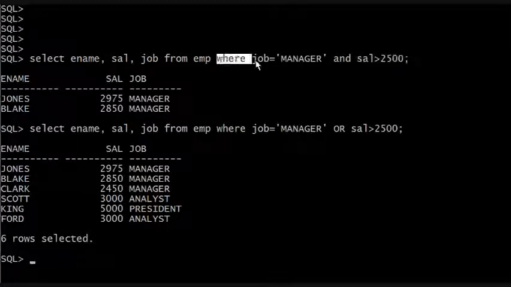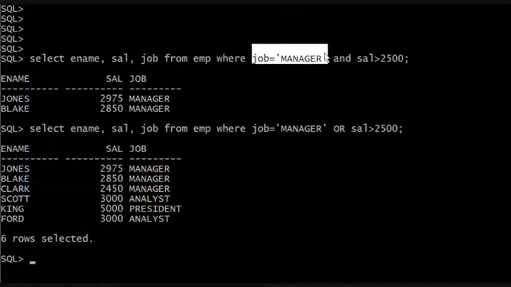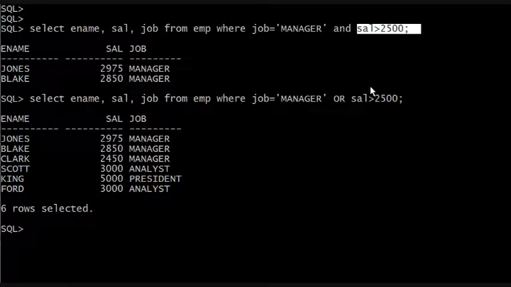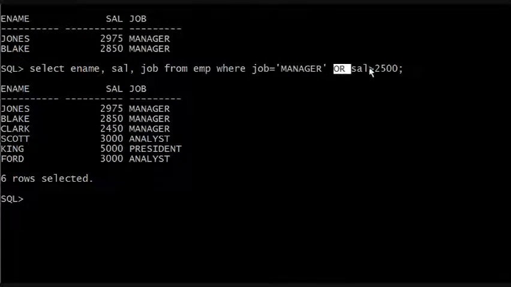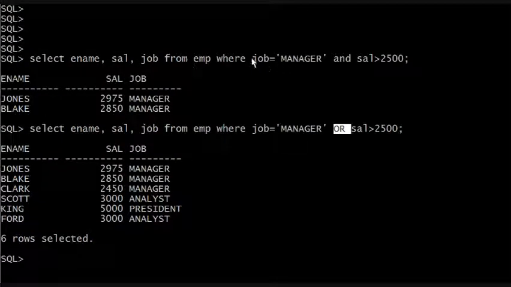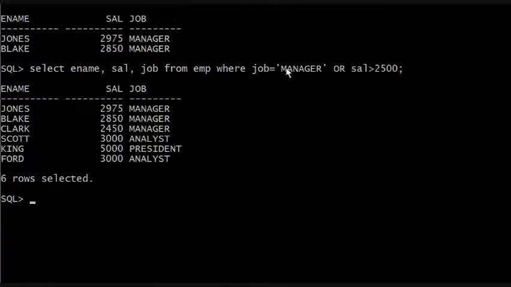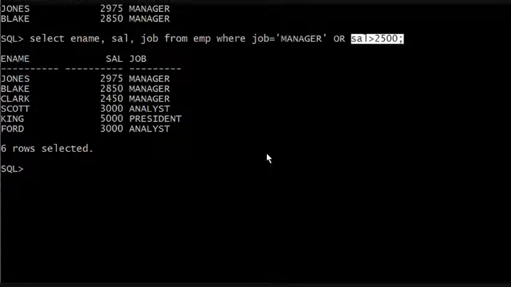Remember, where we need to satisfy the job equals manager and satisfy the fact that you make more than 2,500. Here we're saying or, just one or the other. Just give me one or the other. So if you're going to satisfy both of these conditions, you better believe you're going to satisfy at least one of these, because or means satisfy the fact that you're a manager or your salary is greater than 2,500.